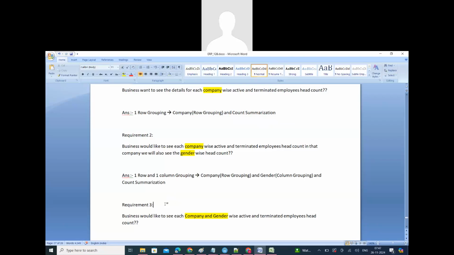Sir, both are in the requirement, row grouping. If you understand carefully, we really don't need the filter condition anywhere. Company in the row grouping, and gender in the row grouping. Yes, sir, row group one by one.